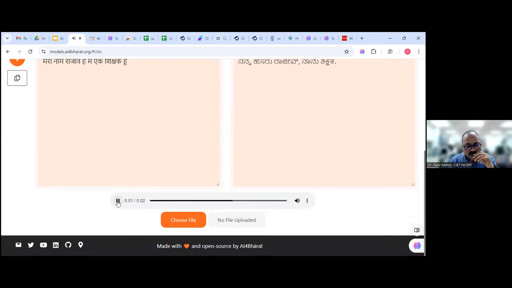Nanno Hesaru Rajiv, Nanu Shikshaka. I am not a Kannada speaker, but I could say these two sentences due to this. Okay, so this is how it is very useful for a multilingual classroom.